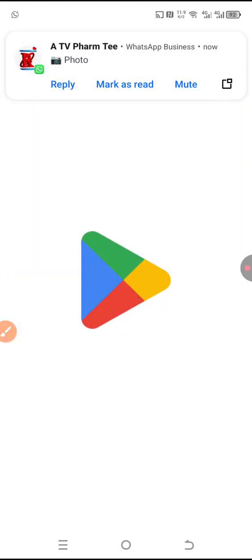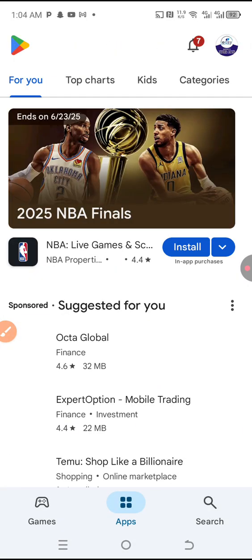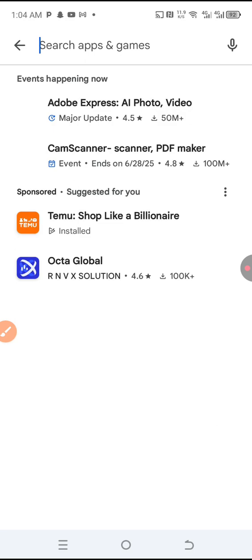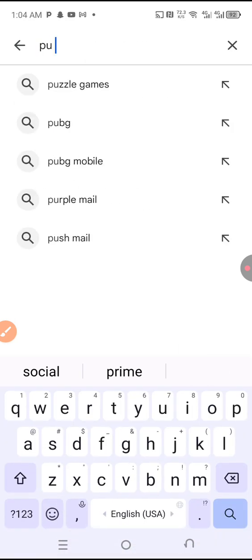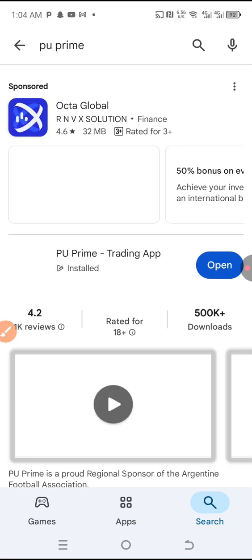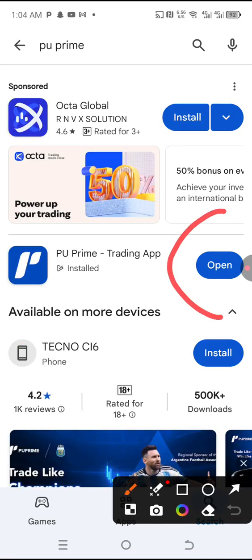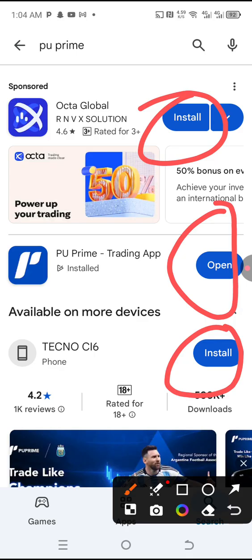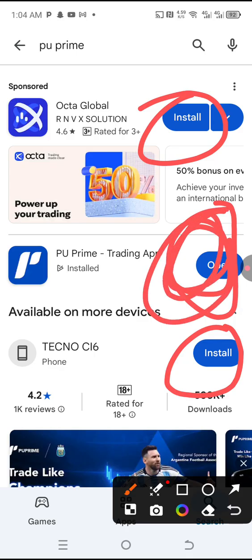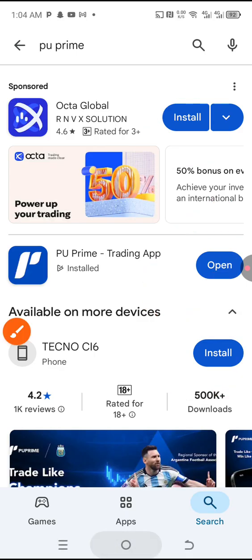So on our Play Store, just search for PU Prime. That's it, and this is it. So already we've installed our PU Prime. That is why it's showing open. If it is not installed, you just click install in front of it here. So install will be in front of it instead of open, but we have done that.